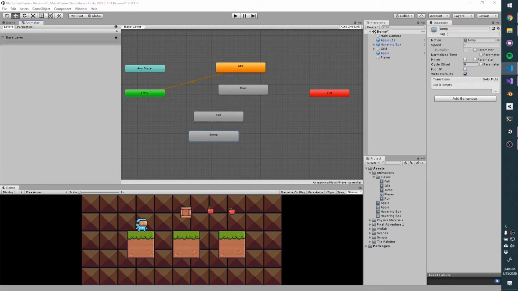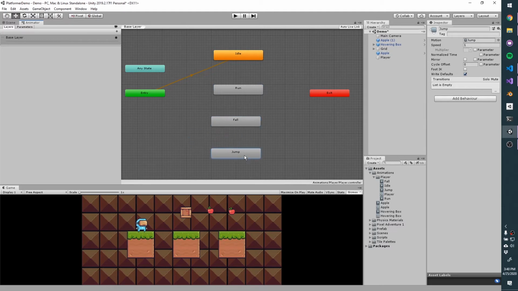And the animator system in Unity is what's called a state machine. If you haven't heard of those before, it's essentially a system that allows you to have an object, an entity, that is in one of multiple states. So here, our player could either be in idle, run, fall, or jump as the states, and then we're able to create these lines between the states to transition.